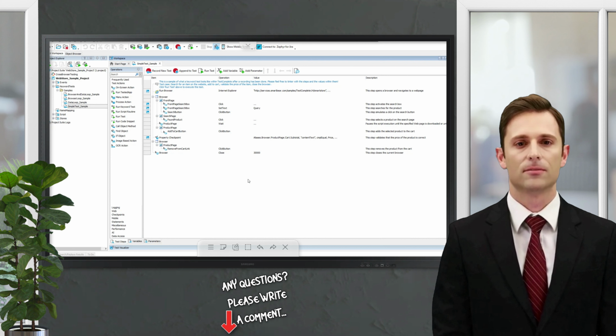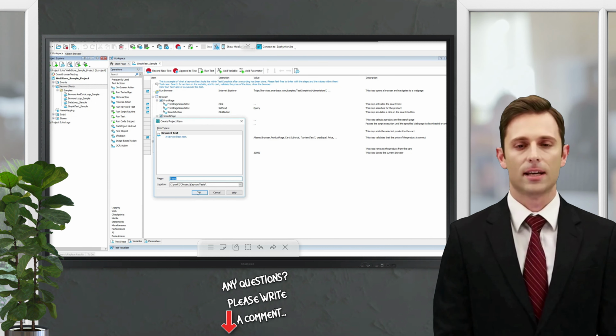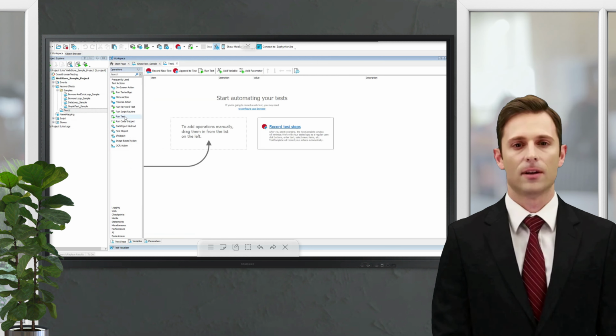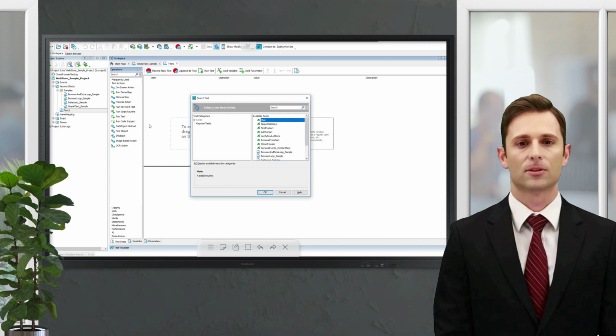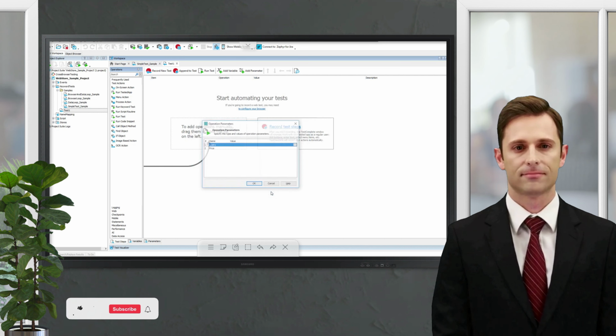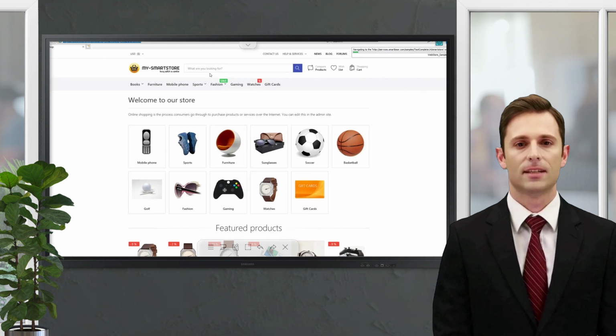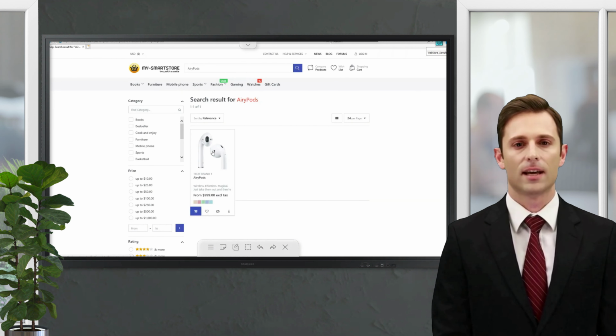Let's see, for example, how to run a test from the keyword test. Create a new test. This test will call a parameterized test. Now let's add the run test operation. Select the test to be run, and now I need to specify the parameter values. Okay, let's run the test now. As you can see, TestComplete is playing back the test with the appropriate parameters.